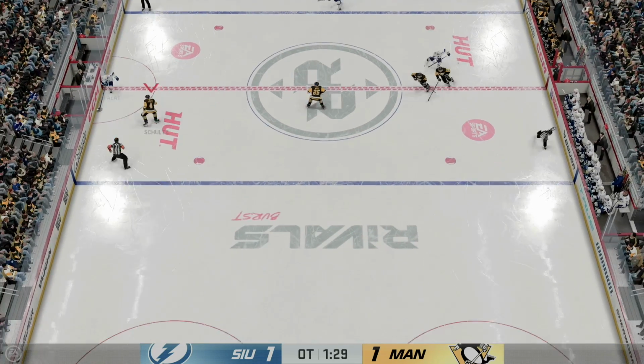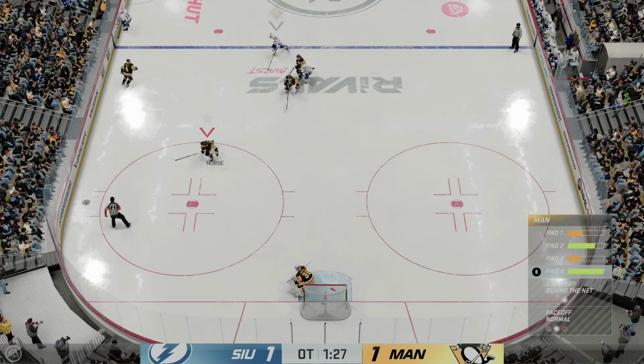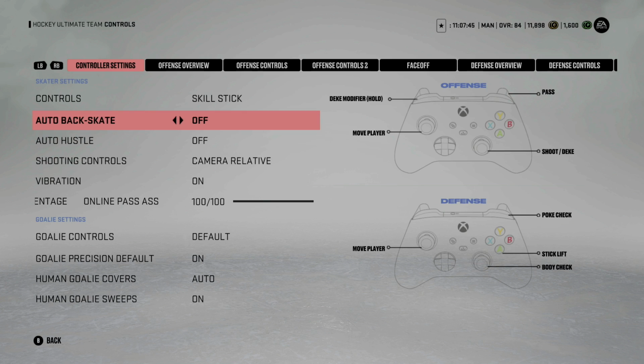Auto backskate, especially in this game, is going to slow your player down. And I always prefer to do manual backskating. If you're extremely new at the game, it may be something that you want to leave on. However, I believe if you want to eclipse any of these plateaus, you're going to want to take off auto backskate. It's going to hurt you more than it's going to help you.